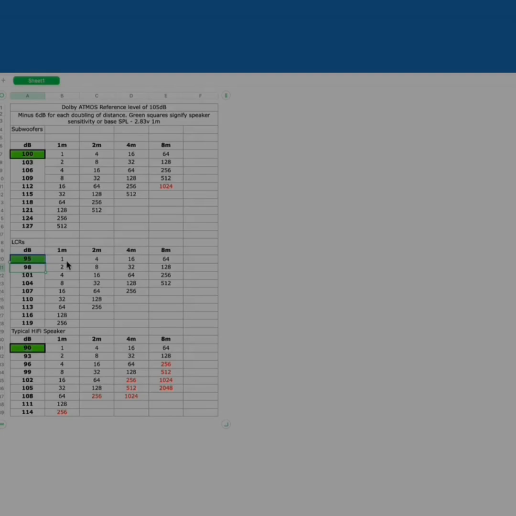If we want to do a 3 dB increment and take it to 98 dB, we have to double the power to 2 watts. At another 3 dB, we go up to 4 watts. Now, as soon as we start doubling that distance, and let's be honest, nobody sits 1 meter away from the loudspeakers or screen.